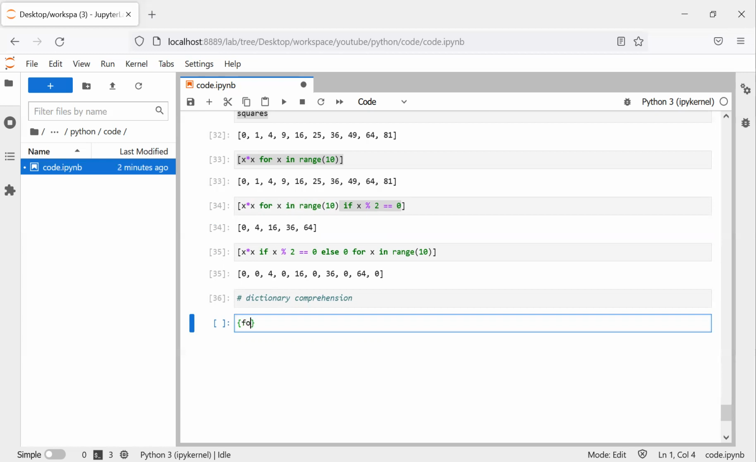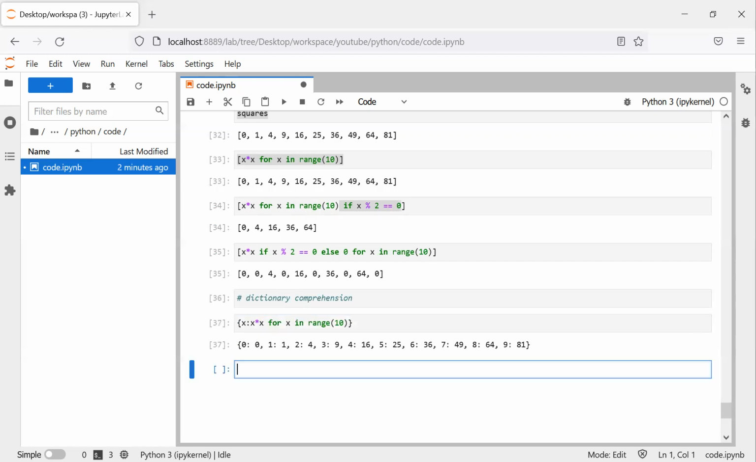Now add the for loop, for x in range, where you will add the range as, let's say, 10. And now how can you make the dictionary? Basically you want to add a key as a number and its square as a value. That's it. This is how your dictionary comprehension will look. You can see we got the dictionary.